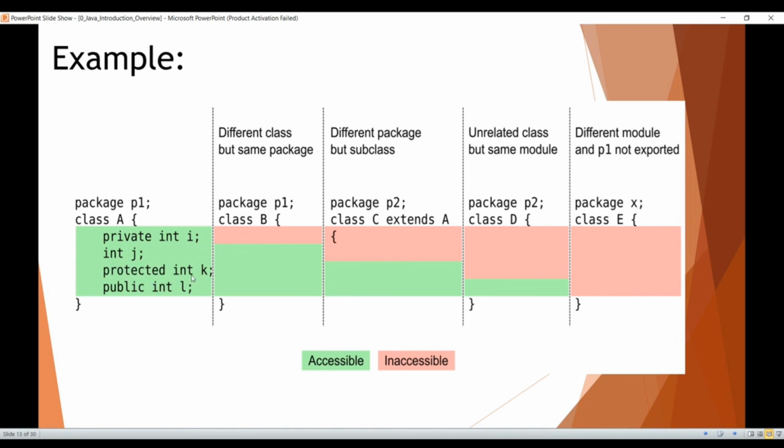So next, protected int K. The protected member K is accessible within all classes in the same package, like class A and class B, and within the subclass of the other package. This is a subclass. Why is it a subclass, and why not class D? Because class C extends class A, so class C is a subclass of class A, and class D is not a subclass of class A because there is no extends of class A. So protected is accessible within all classes in the same package and also within the subclass in other packages, because protected is used in the inheritance environment.